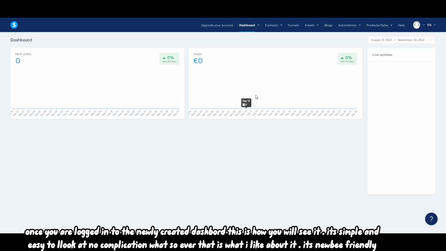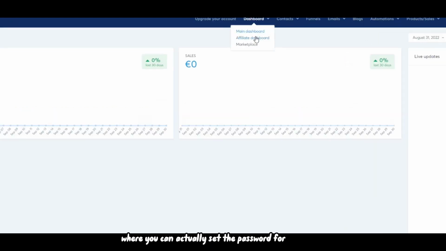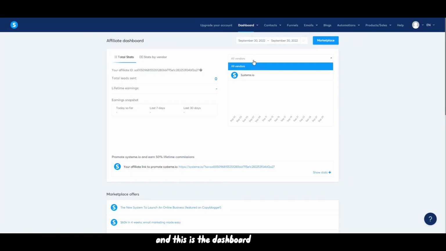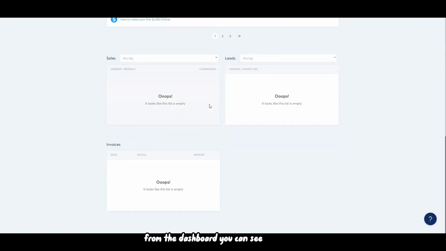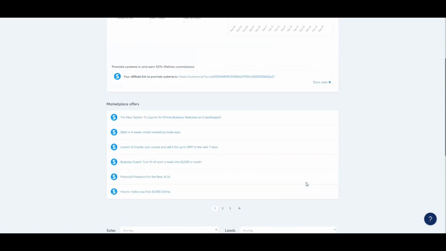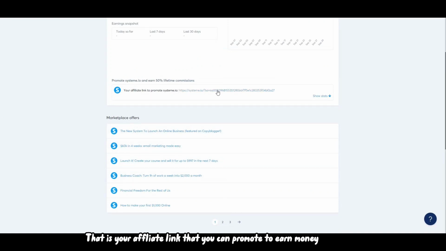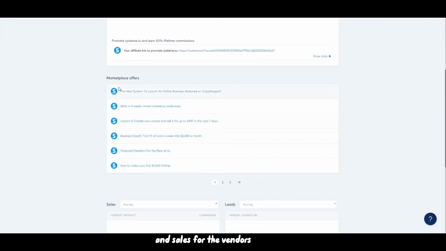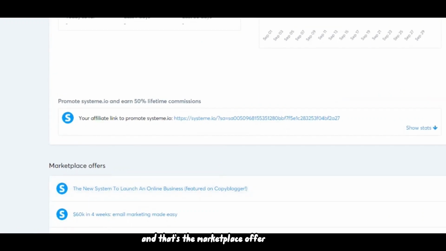Once you are logged into the newly created dashboard, this is how you will see it. It's simple and easy to look at, no complication whatsoever. That is what I like about it. It's newbie friendly, and this is the dashboard. From the dashboard you can see that is your affiliate link that you can promote to earn money. That is where you will see your vendor sales and total stats of your affiliate earnings and sales for the vendors. And that's the marketplace offer.